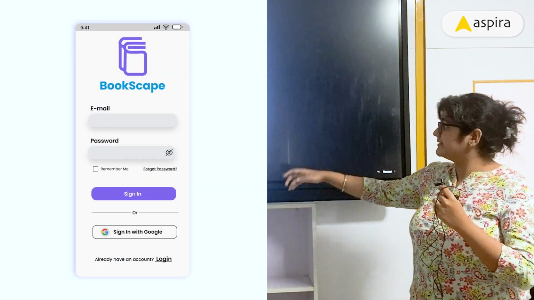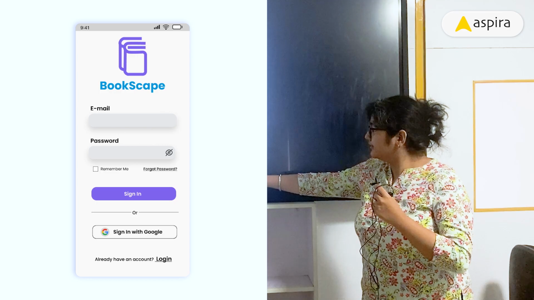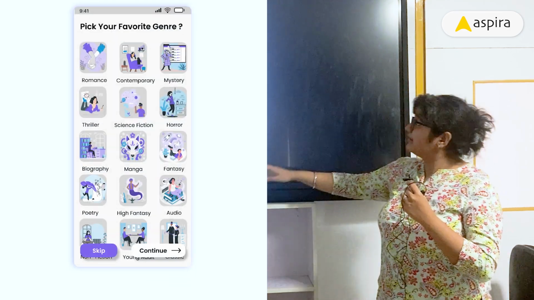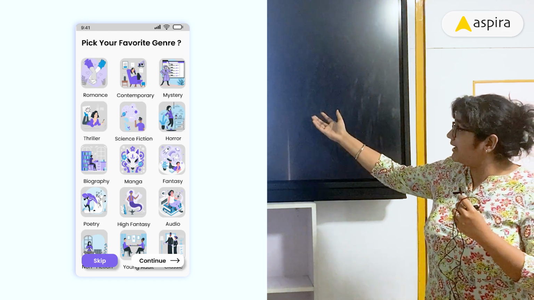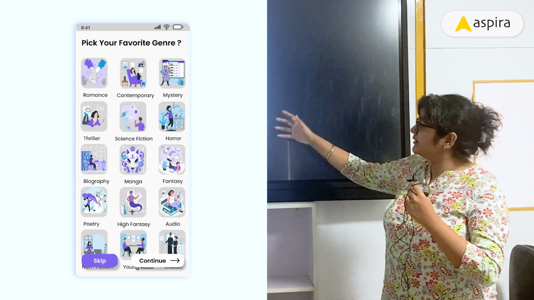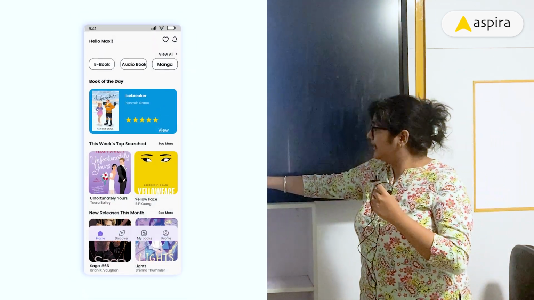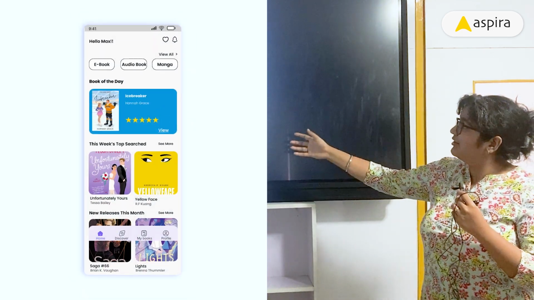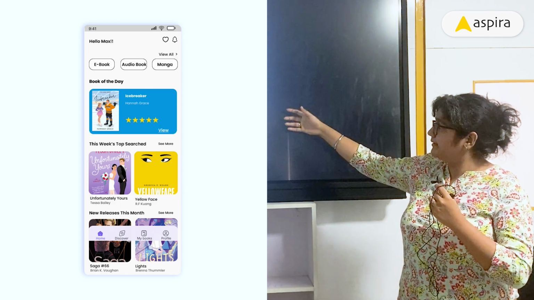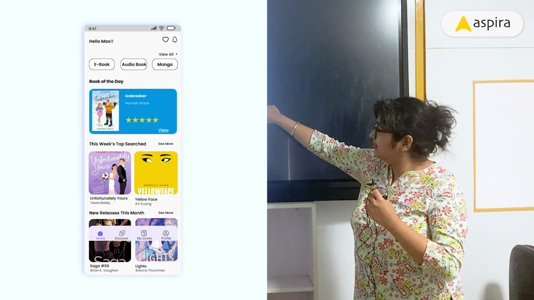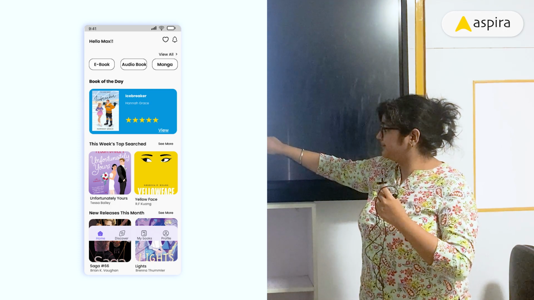So basically this is the sign up screen, the basic sign up screen, and you get to choose the favorite genre you like. If you prefer not to choose because you're confused, just skip it and you go to the main home screen, where you get the book of the day and top searched weekly books, and you also have releases of the month.